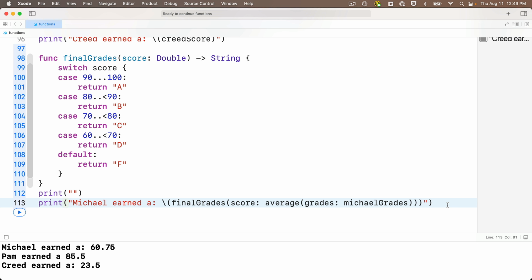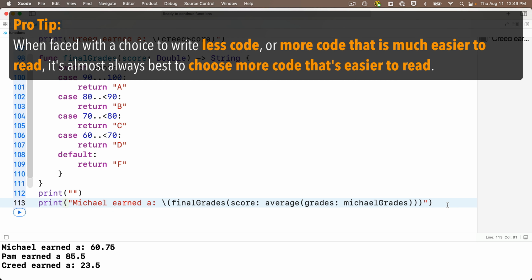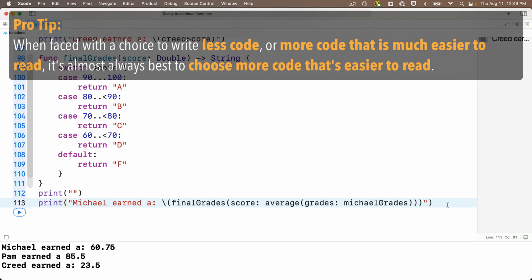So I wanted to show you that this was possible. We've actually nested three functions, one inside the other. So average passes a result back to final grades, which passes a result back to print. So there's only one line of code to do all this, but it's a really tough line of code to read. So pro tip, if you're ever faced with a choice between writing less code or writing code that's easier to read, it's almost always better to write code that's easier to read.